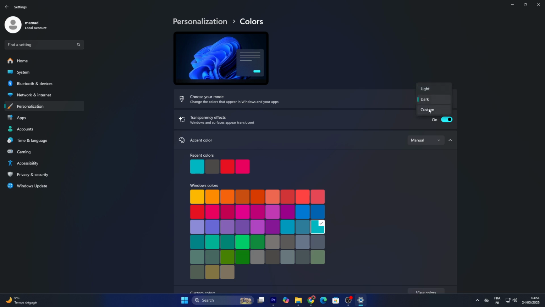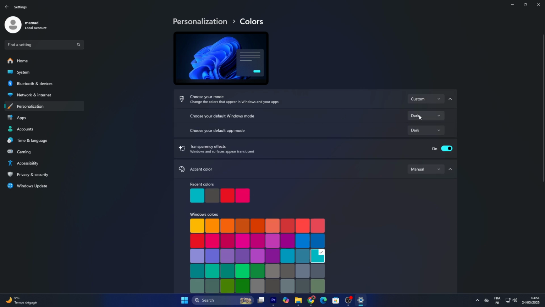You can also click Custom to mix and match, like dark for Windows but light for apps. One tip: if dark mode doesn't apply to some apps, they might not support it. Try updating them or checking their settings for a dark theme option. That's it for today's tutorial.